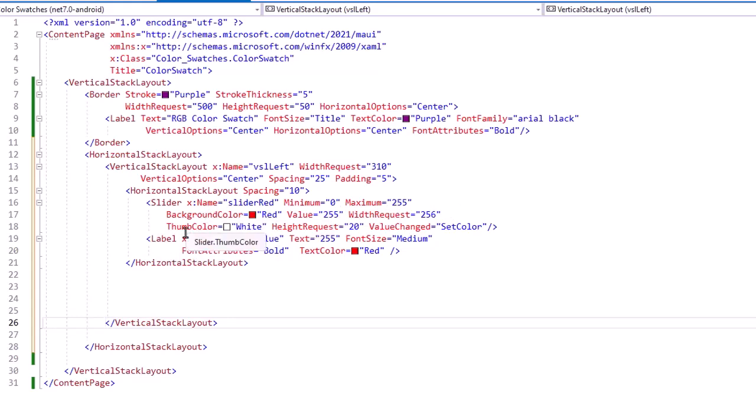Makes it really easy. I want the thumb color to be white, height request 20, and I'm going to set a method here for value changed called set color. Then I want a label to the right of that that is LBL red value. I'm going to put the text of 255, so that's my value for the slider. Set the font size to medium, font attributes bold, and I'm going to color it red for the text.